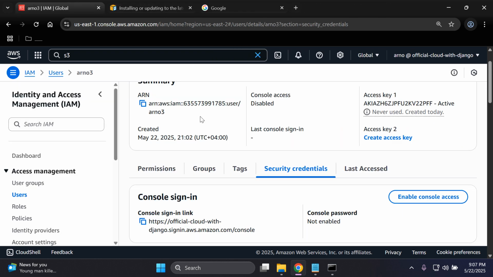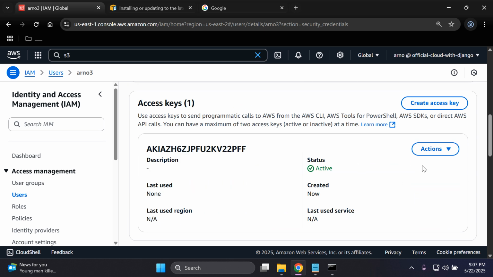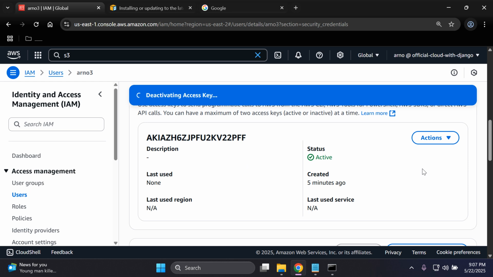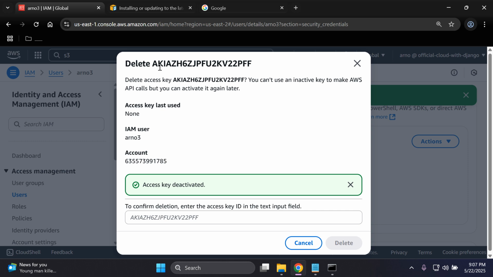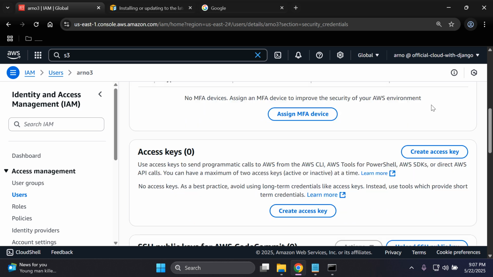Now, if you want to also delete your security credentials, you can see here under security credentials for our user, we can scroll down and say deactivate. And then we can select it again and say delete. And you just want to copy that name here of that ID and say delete. Okay, there you go. All right, perfect.